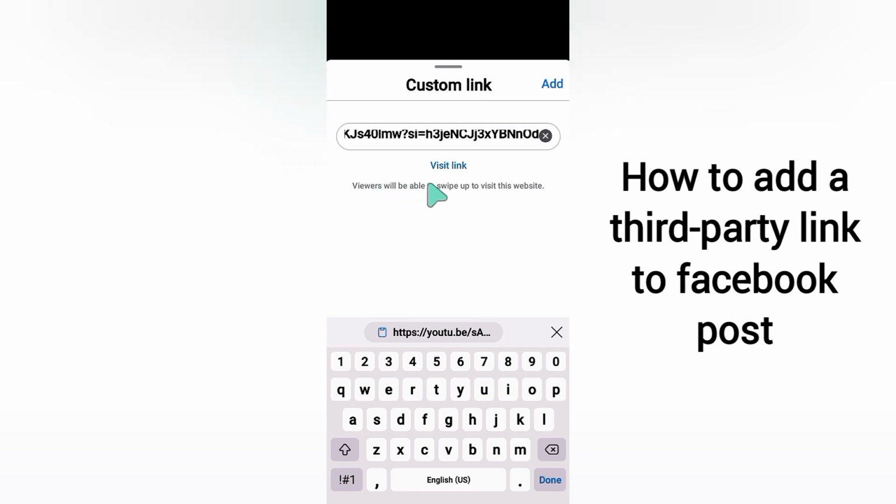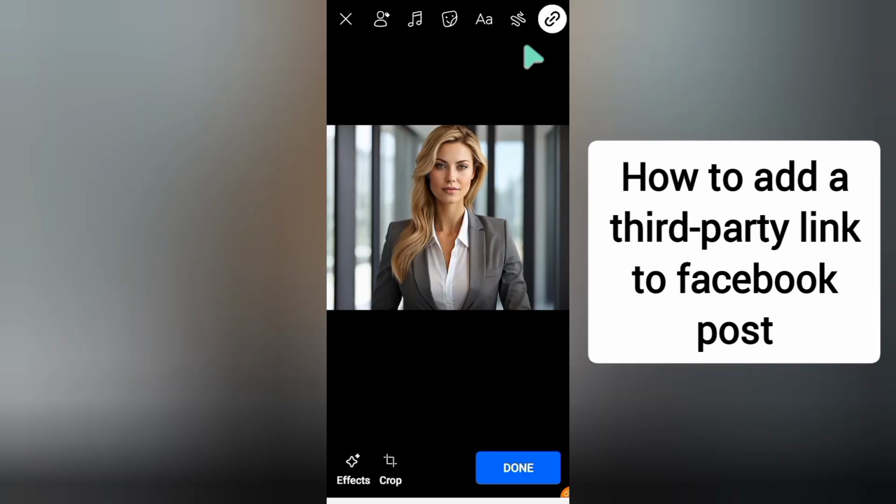Viewers will be able to swipe up to visit this website, okay? I mean, when somebody watches your post, there will be a small indication to swipe up. And when they swipe up, they will directly reach your website. That's it. So just click on add to add this link. And now your link is added here.